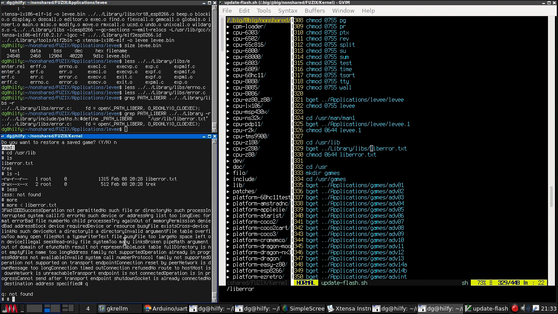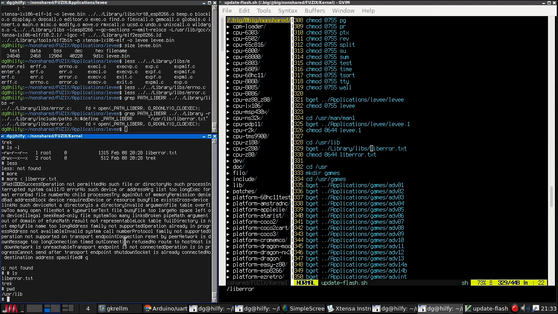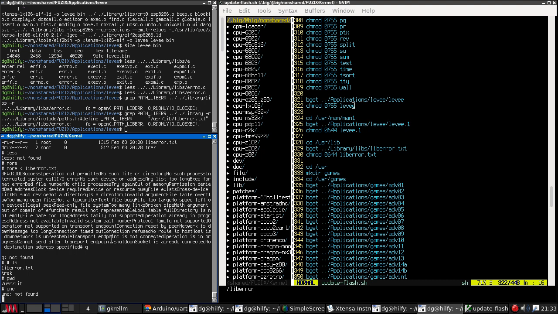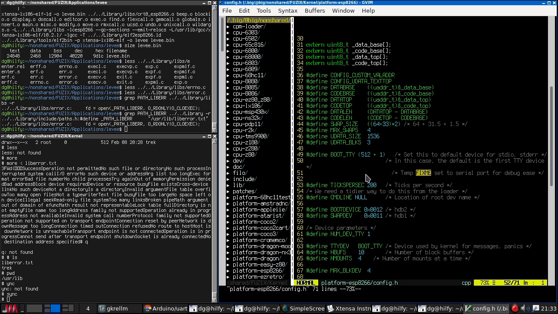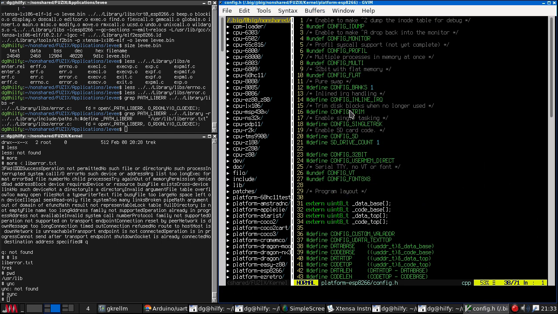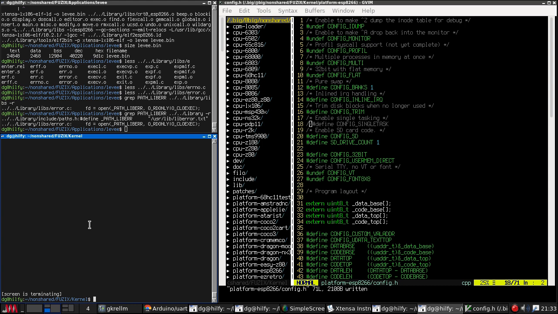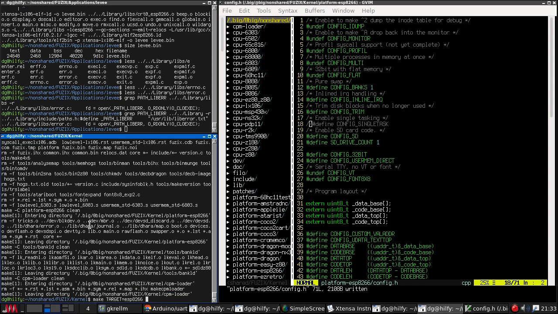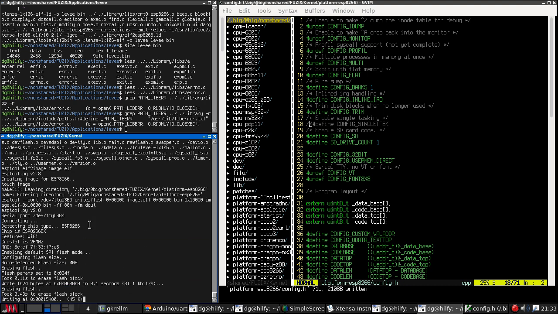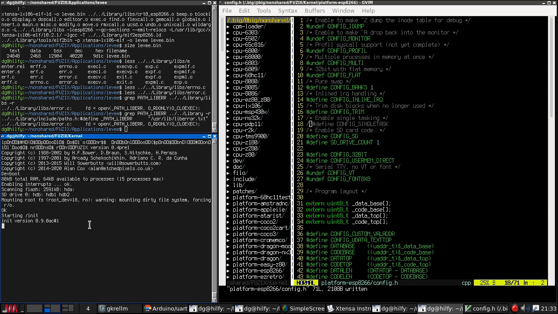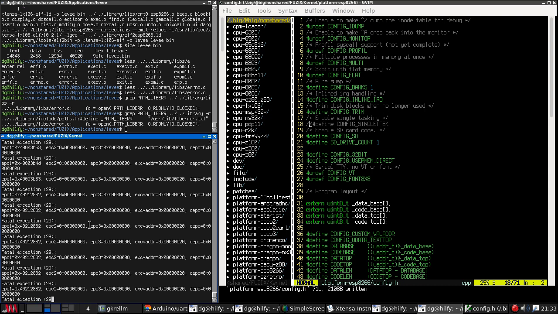User lib lib error.txt. Well, here we are in user lib. Okay, so let's take a look at that kernel config, and let's try turning this off and see what happens. Now, assuming it doesn't crash, it crashes.